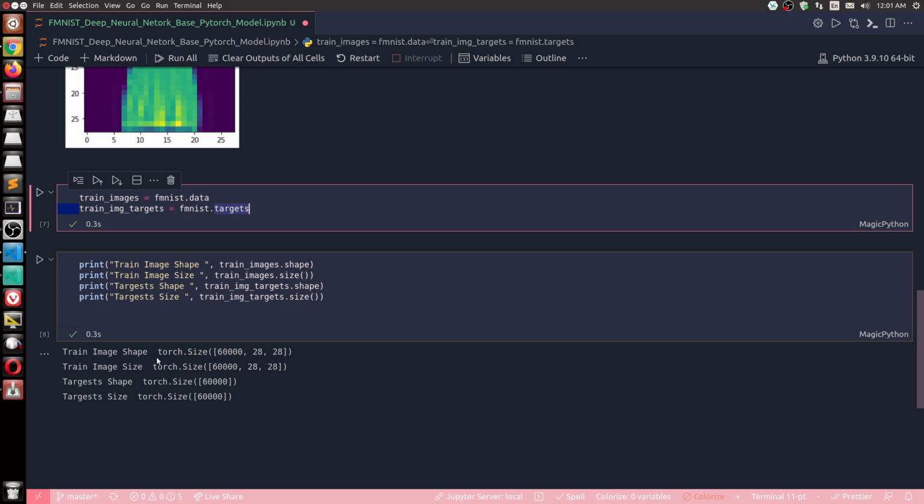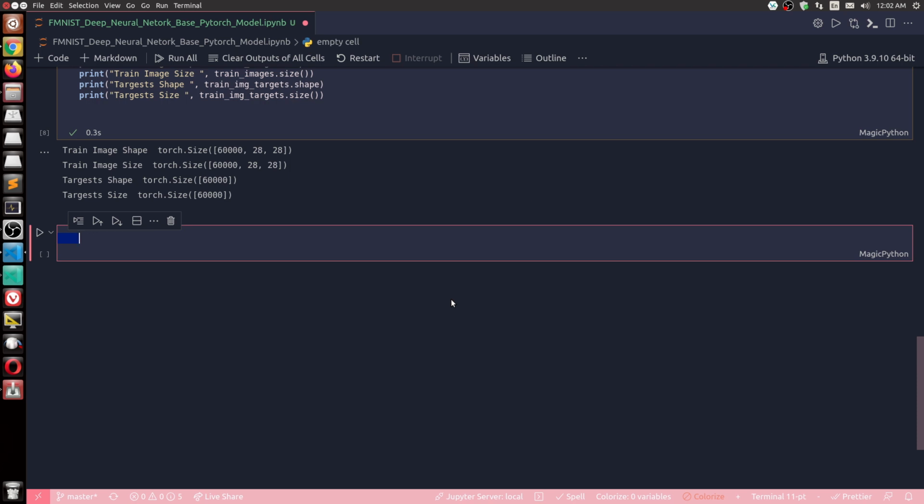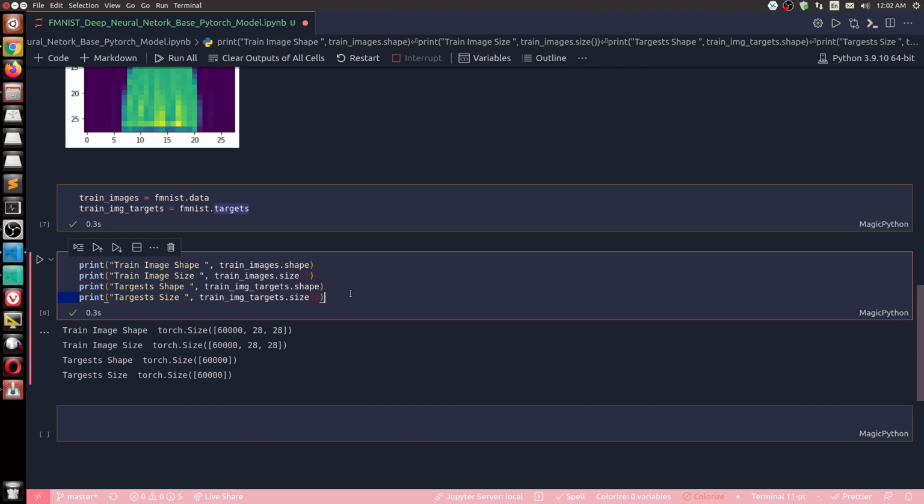All right, so I have the image shape of the train images 60,000 by 28 by 28. This is expected. Size also the same, 60,000, 28, 28. And the targets, they are single vector. So they are all just single integer values for each of the 10 classes of targets, and that's why it's a vector of 60,000 elements, and each of them represents one of the 10 classes. All right, now let's go for the next cell. Now I have the kind of understanding of the overall shape and size of the data.